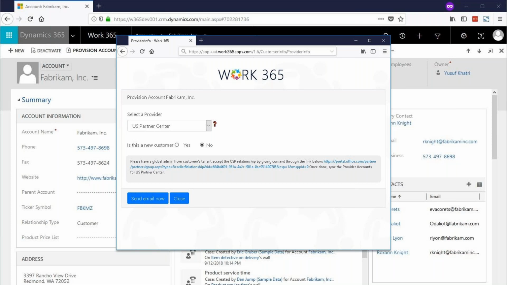Now, if you're an indirect partner, you're going to use your provider's link, your distributor's link here. This will have two links for you. One is going to be potentially the administration link, and the other link allows you to provision licenses for your customers through your distributor. So this is going to look a little different for indirect partners and direct partners.